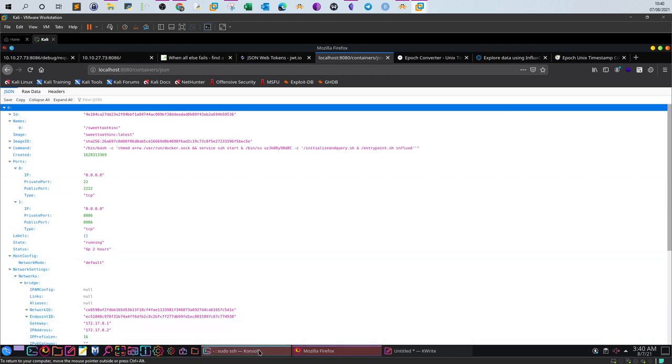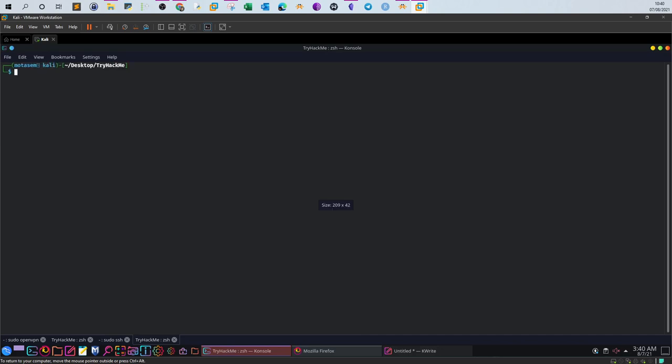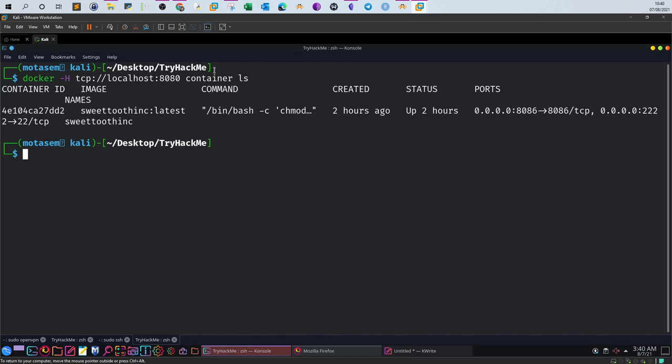If we open a new tab here and just type docker -H tcp://localhost container ls, this is the container running: Sweettooth Incorporation latest. And this is the command, and it's running on port 8086. Because there is a forward here, and because we are using SSH for forwarding, it's showing this address.